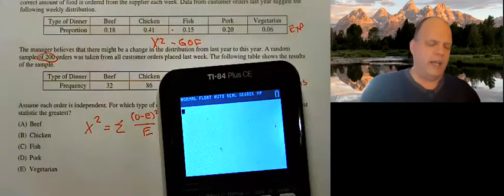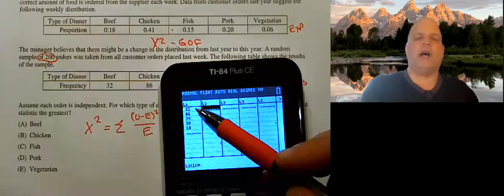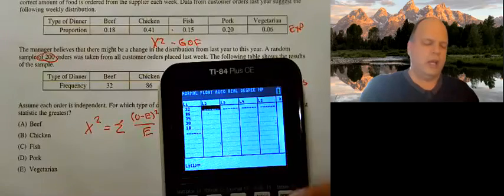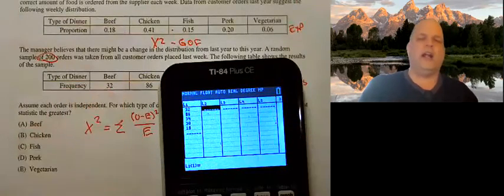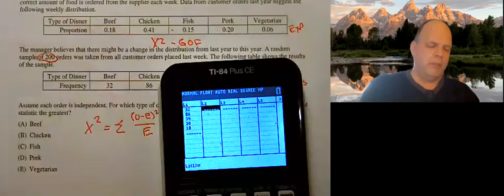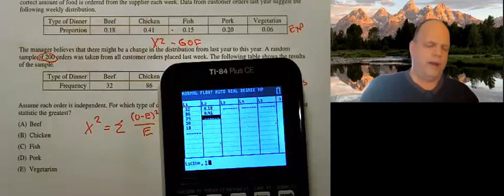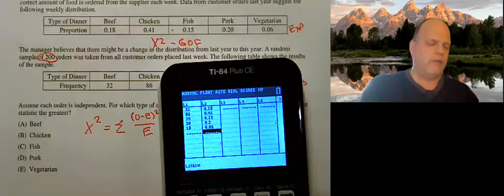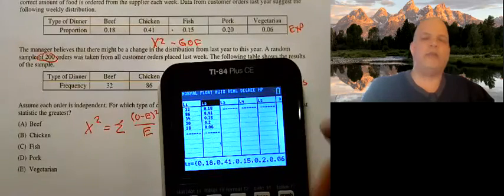is I need to go to my stat edit. In L1, I need to put in the values: 32, 86, 34, 30, and 18. And those are my observed values. So I put my observed into L1, and then in L2, I'm going to put in my expected, 0.18. And hold on just a moment, I'm going to show you a nice little trick. 0.41, enter. 0.15, enter. 0.2, enter. And 0.06, enter. So I've entered all of the proportions, but I have not adjusted for the sample size.